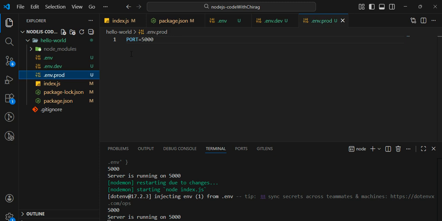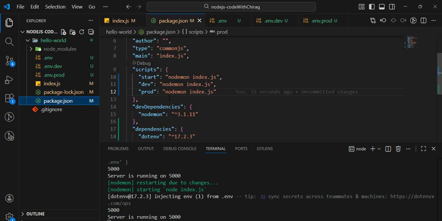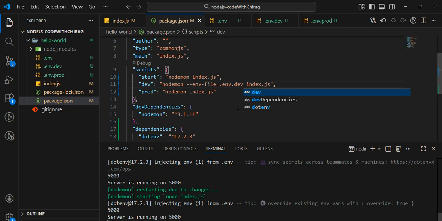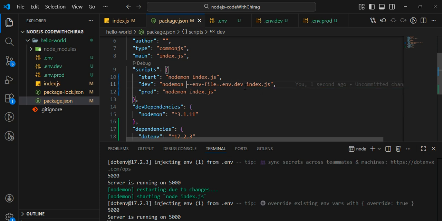For testing both files, let me update the port so we can see exactly how we are getting different values from both. In dev we have 5000, in prod we have 3000. First we need to define the environment file here. If we run this dev script, then the environment file should be picked. This way we can define the environment file: dash dash env-file equal to, and we just need to define which file we need to pick. For dev we need to pick .env.dev. Same for prod, we need to pick the prod one.